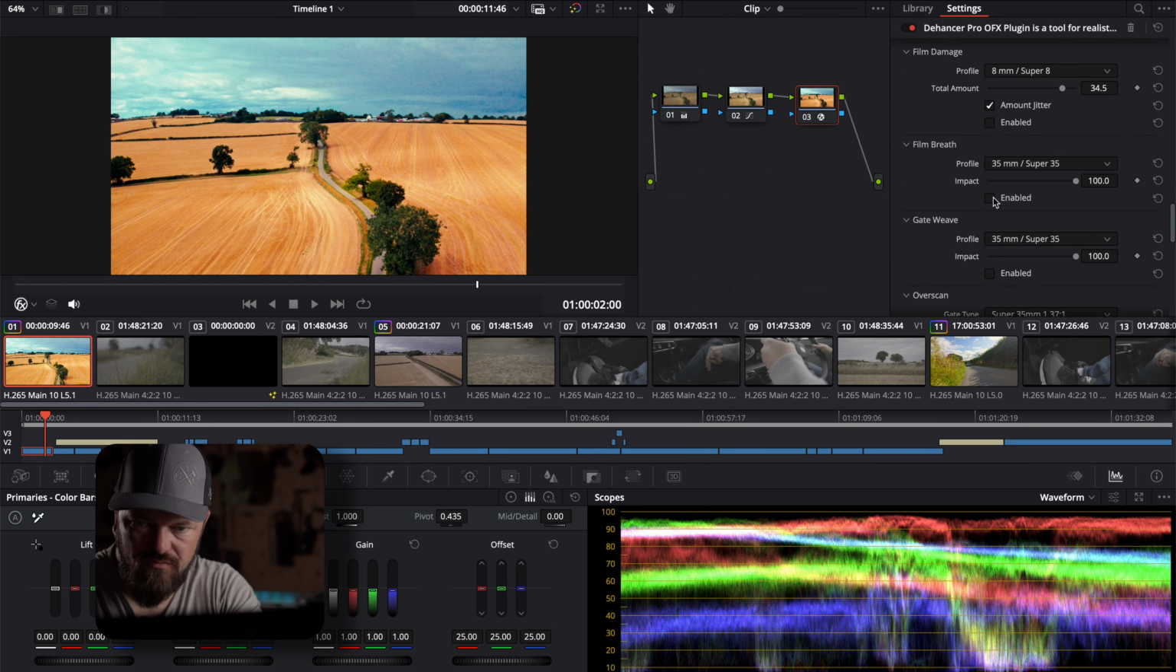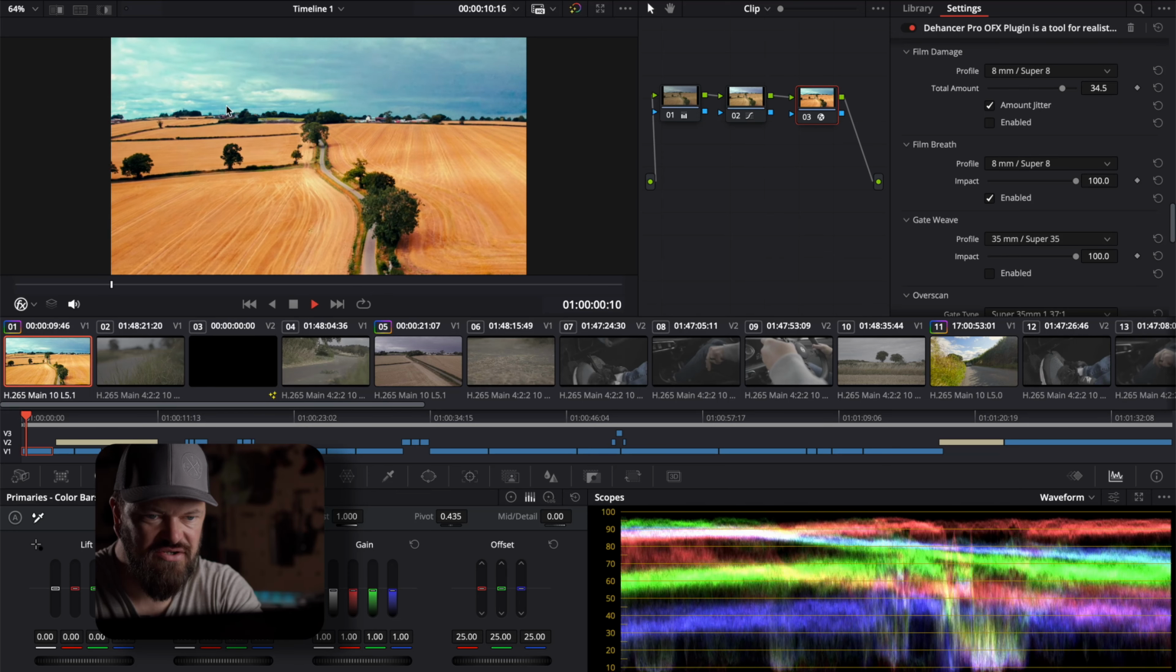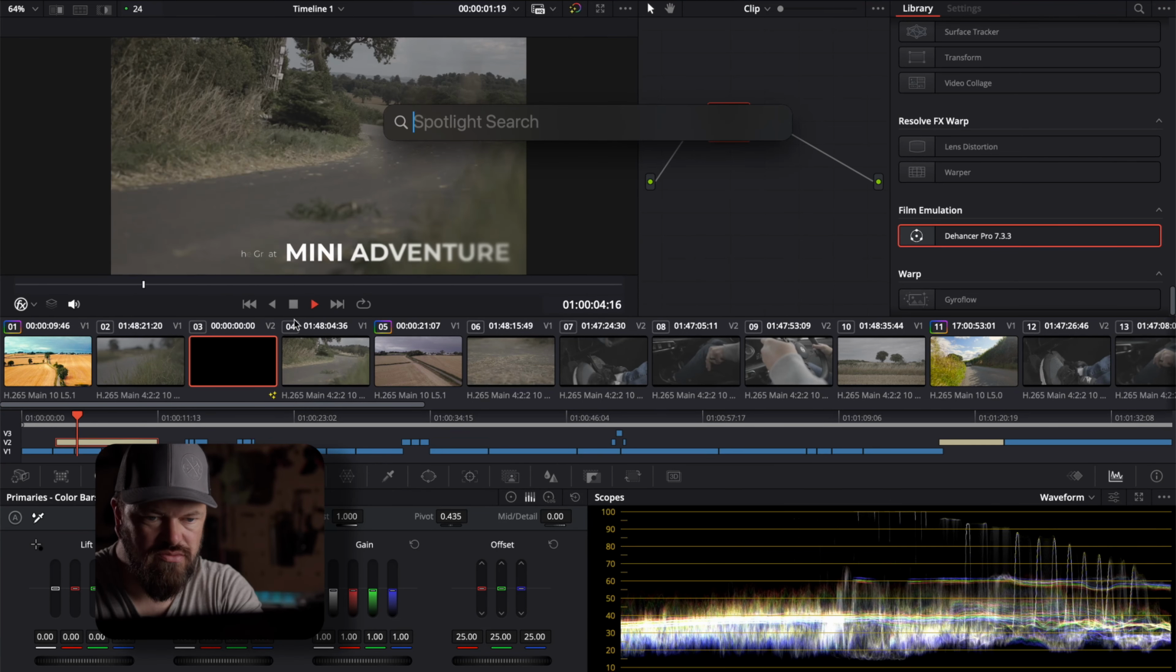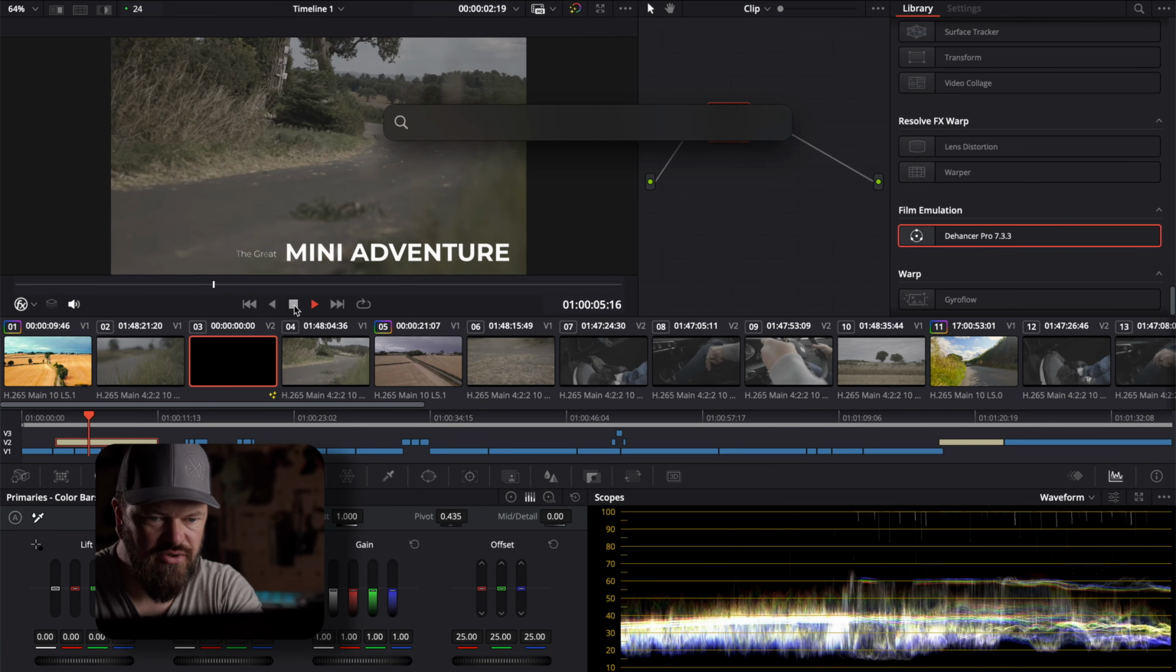Film breathing is where the film kind of changes color. Let's put it to 8 to emphasize it. You can see it go different colors. It's like proper old school. Oh no, what am I doing here? Come on, go back. I'll put this on loop so you can see it change.